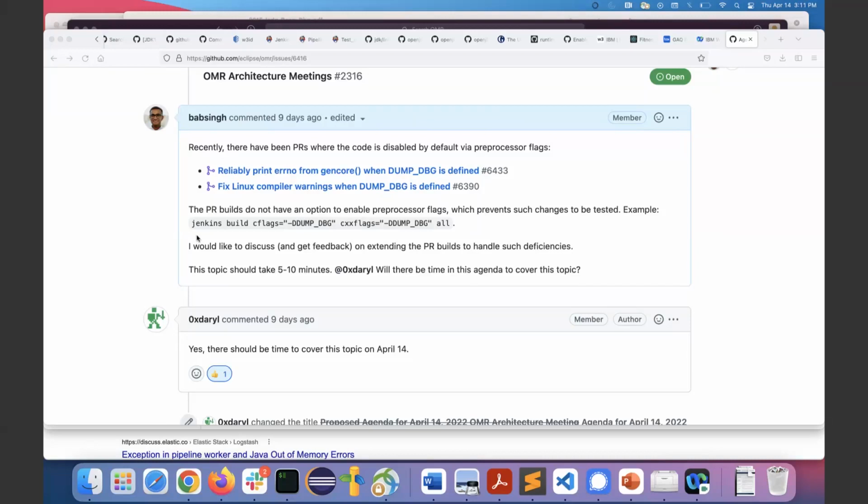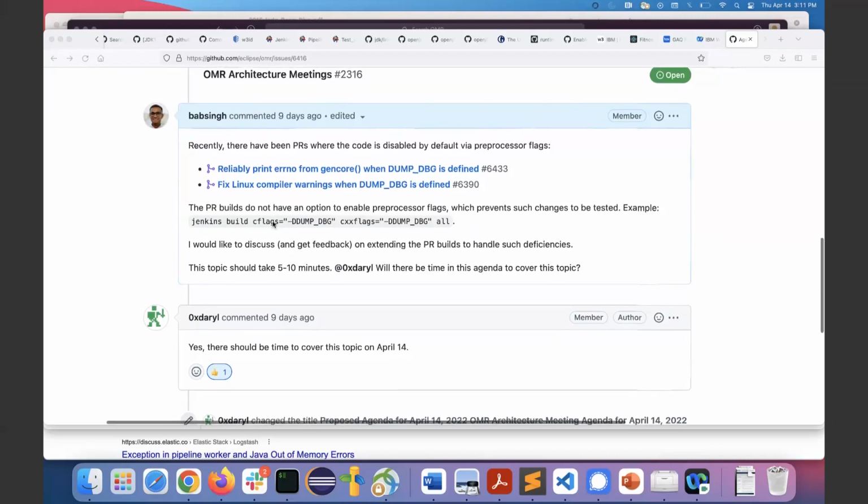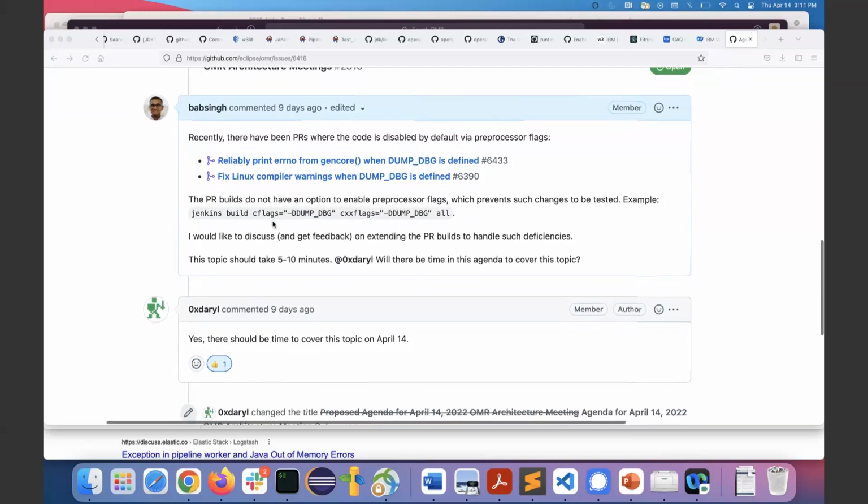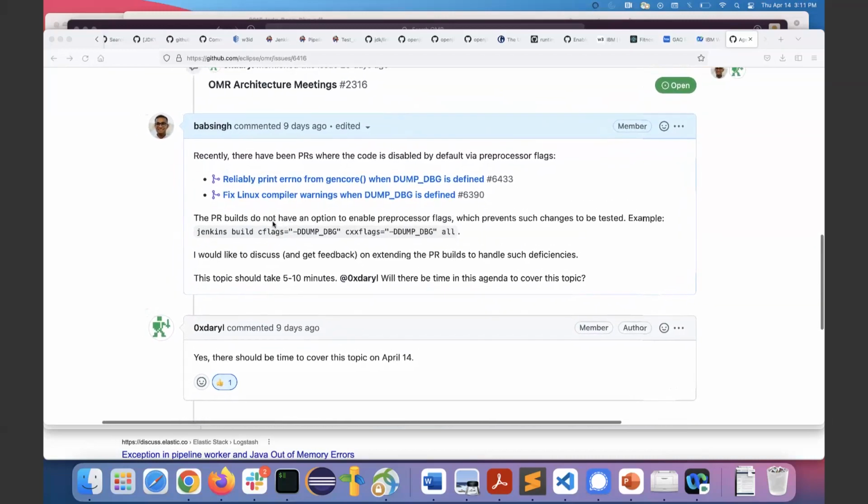I don't know if Jenkins allows optional variables there. For example, if you didn't want to override C flags or CXX flags, can you just say Jenkins build all? Yeah, it should still work. Okay. But I'm not sure if there may be security issues because you're passing a string to the machine. So we may need to sanitize what kind of string is being passed through these options.